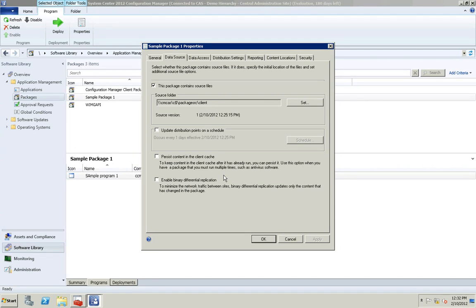So if you have 100 files in your source directory, for example, and only 2 of them change, there's no reason to send the other 98. We're only going to send the 2 by default. Binary delta replication goes further than that. So now not only do we just send the 2 that changed, we only send the changes within those files that happened.